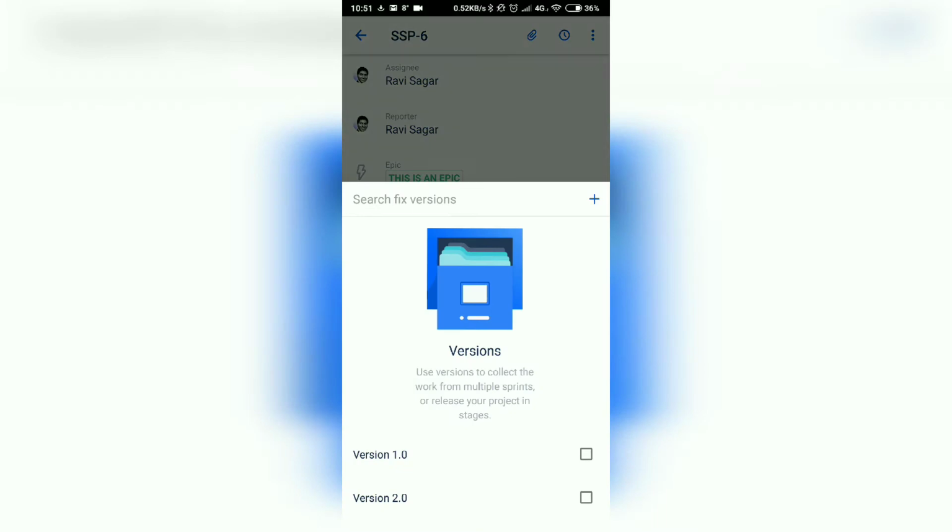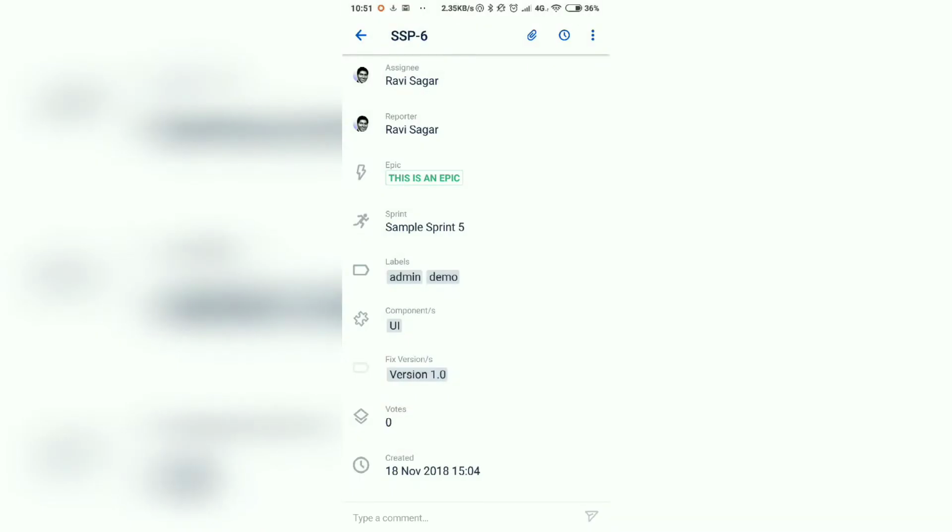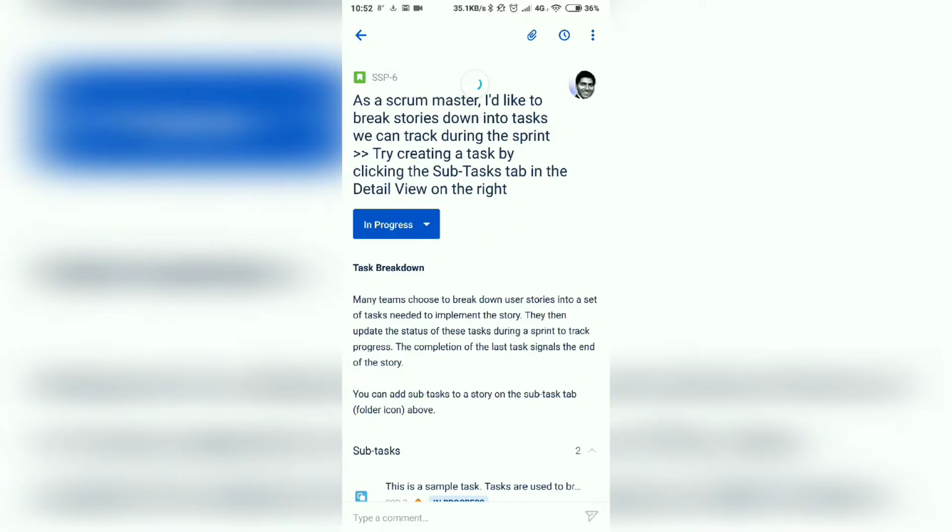And I can also, I believe, assign this particular story to a specific version. I can also vote. No, I don't think I can vote from here, but I think this is quite good. It will let you do a lot of things that you can anyways do from your Jira view screen when you're working on the browser.